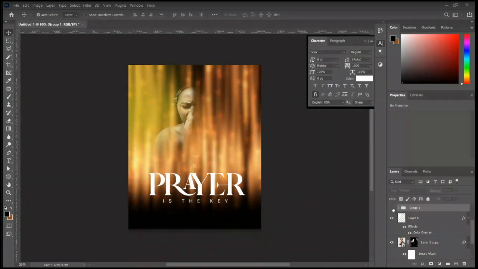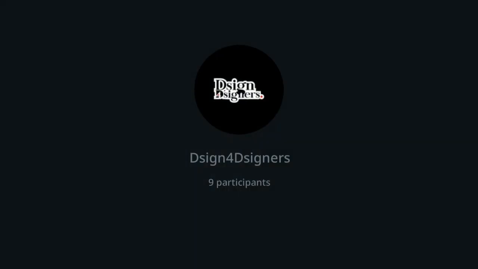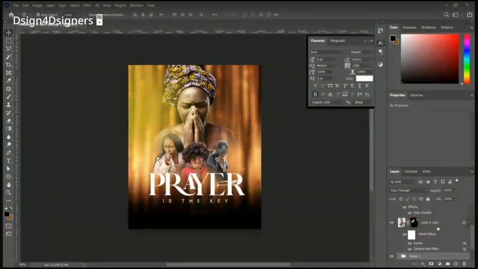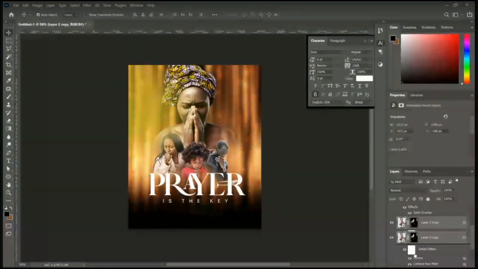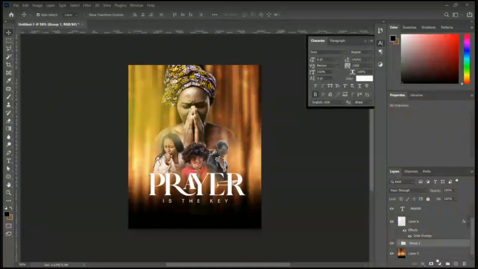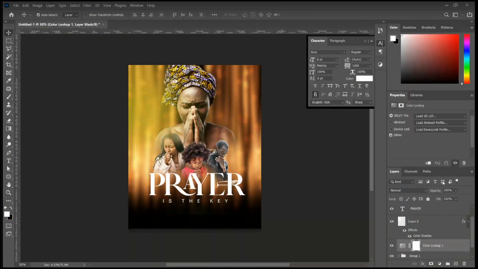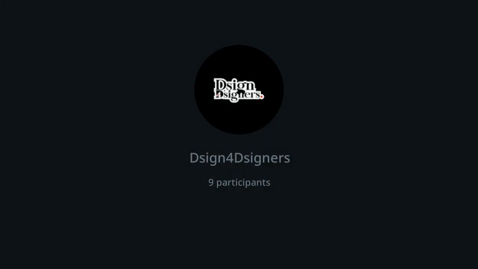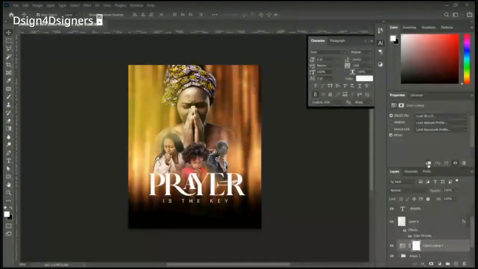You can see. So I will bring this behind this because I want to make an adjustment. This should be inside the group too. So I want to make an adjustment. Come here, color lookup. I'll make sure this adjustment is on that picture alone. So I will clip the adjustment. This tool is called the clipping mask. Once I clip it, the adjustment is limited to the layer alone.